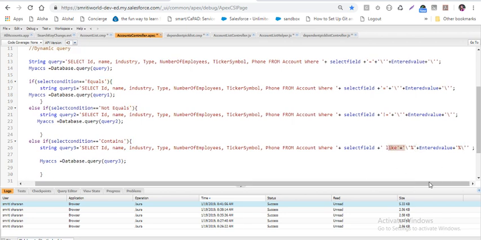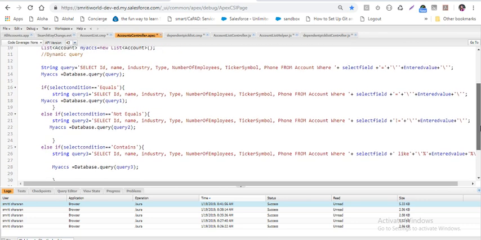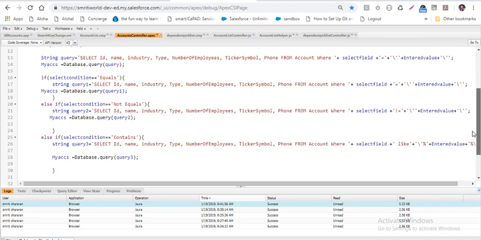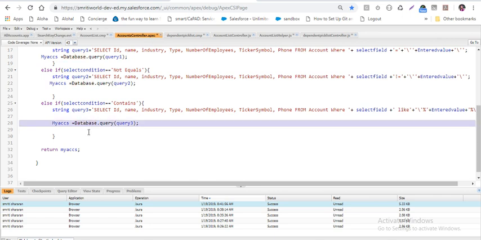Percentage sign. So if the field contains that particular value, then get this. On the basis of the condition, we have written equals, not equals, or contains. On the basis of the condition, it will return a list, and that list we will store. So I will say database.query.query3 and store it in myAccounts.